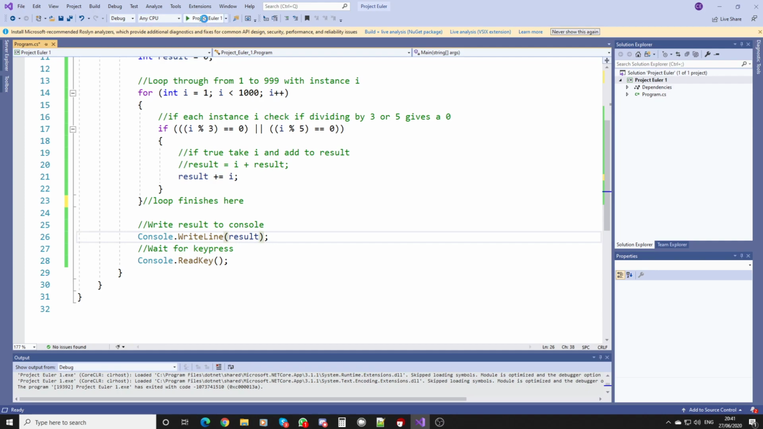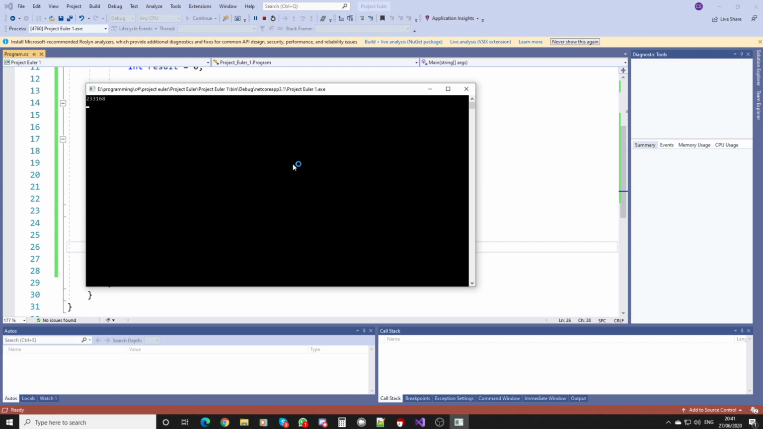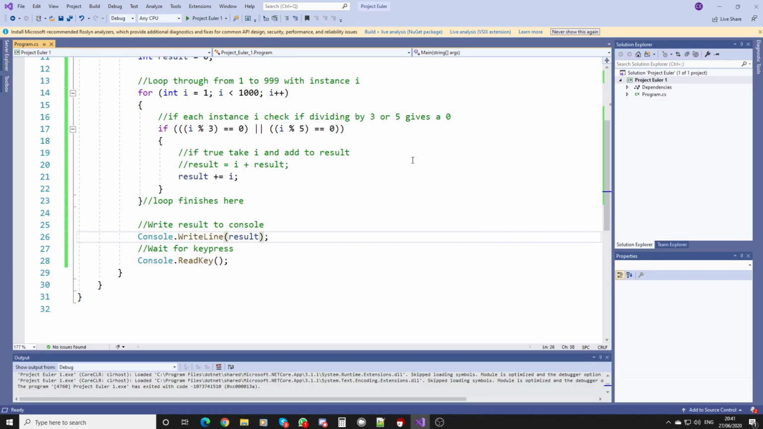So here we go, we'll run the program, and as you can see, there we go, there we get our result. So that's all there is to it for the first Project Euler solution.